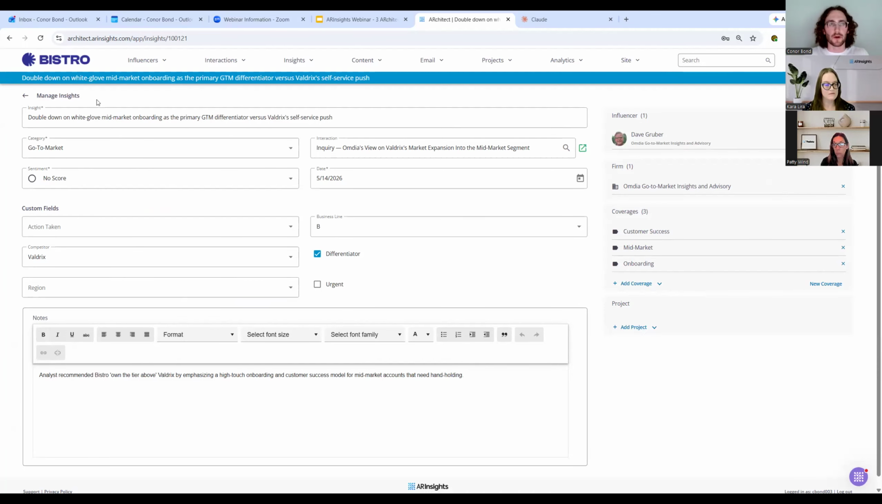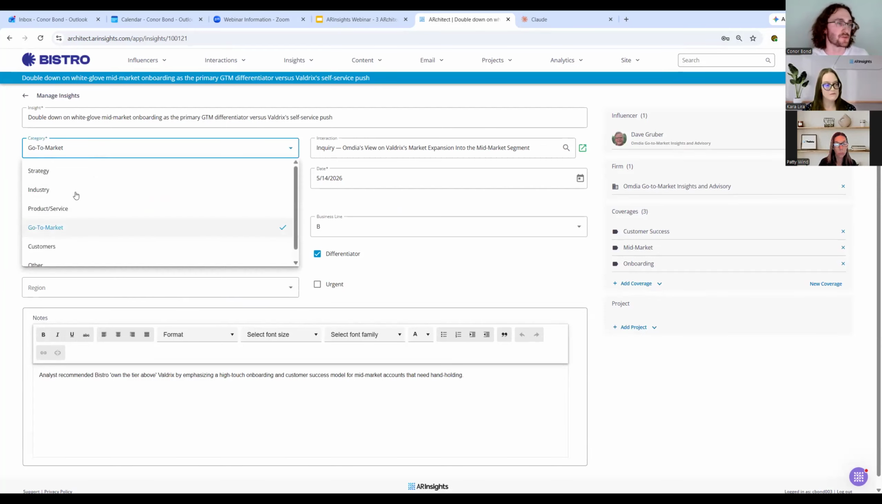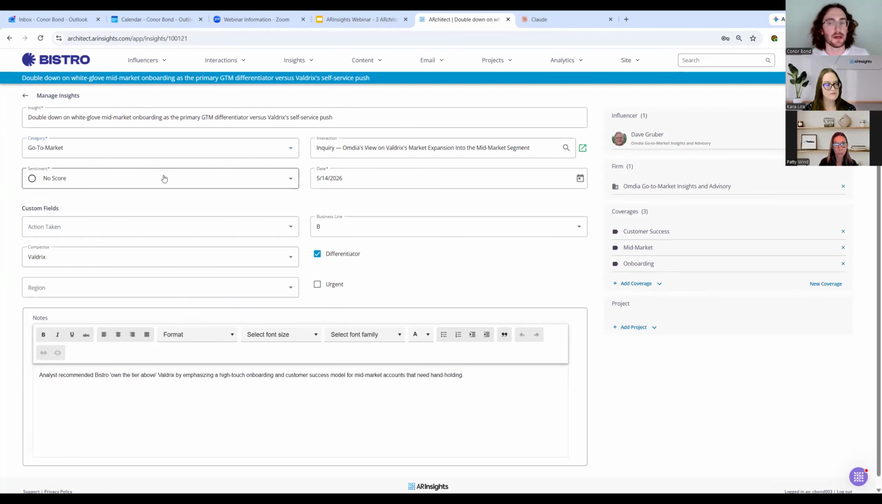And one way to think about custom fields is to think of them in relation to default fields. So it's always been true in Architect that when you log an insight, there are these default fields like categories. So this insight is related to go-to-market or product/service or industry, whatever it may be. The date, of course, so the date that the insight was captured, the influencer or analyst who provided this insight, right? This is information that you're always going to want to have on an insight record, which is why they're default.